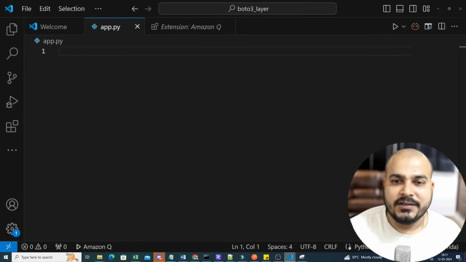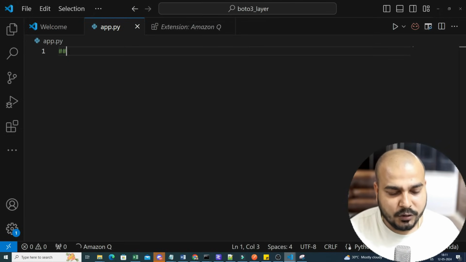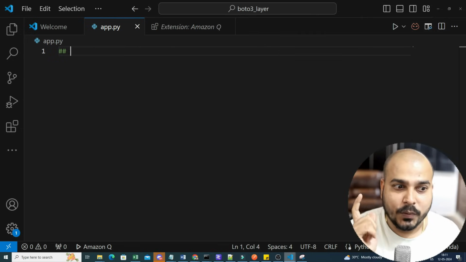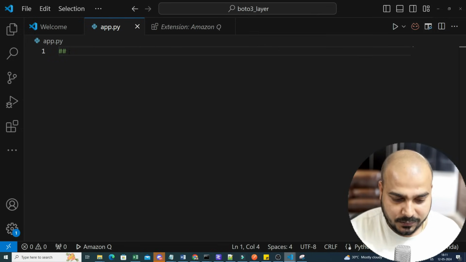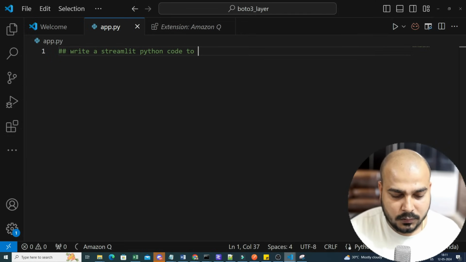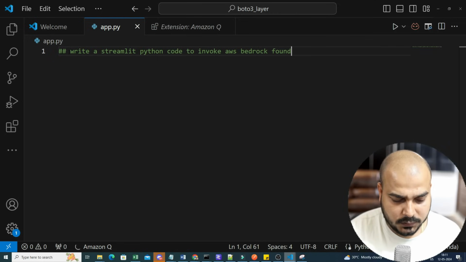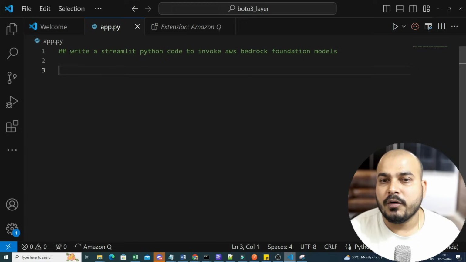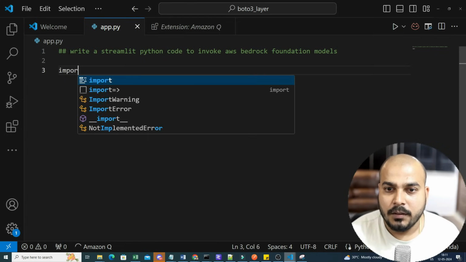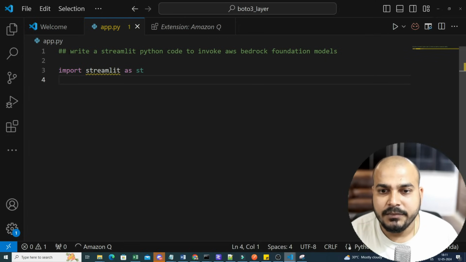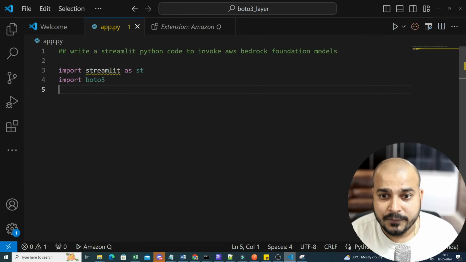Okay, let's try one more thing. Here I'm going to write a comment. Now see how the performance of this particular code will become better by using Code Whisperer or Amazon Q Developer. Write a Streamlit Python code to invoke AWS Bedrock foundation models. Okay, I'm just going to go ahead and write this. Let's see. Import streamlit as st. Import boto3. Okay, perfect. It is coming up.